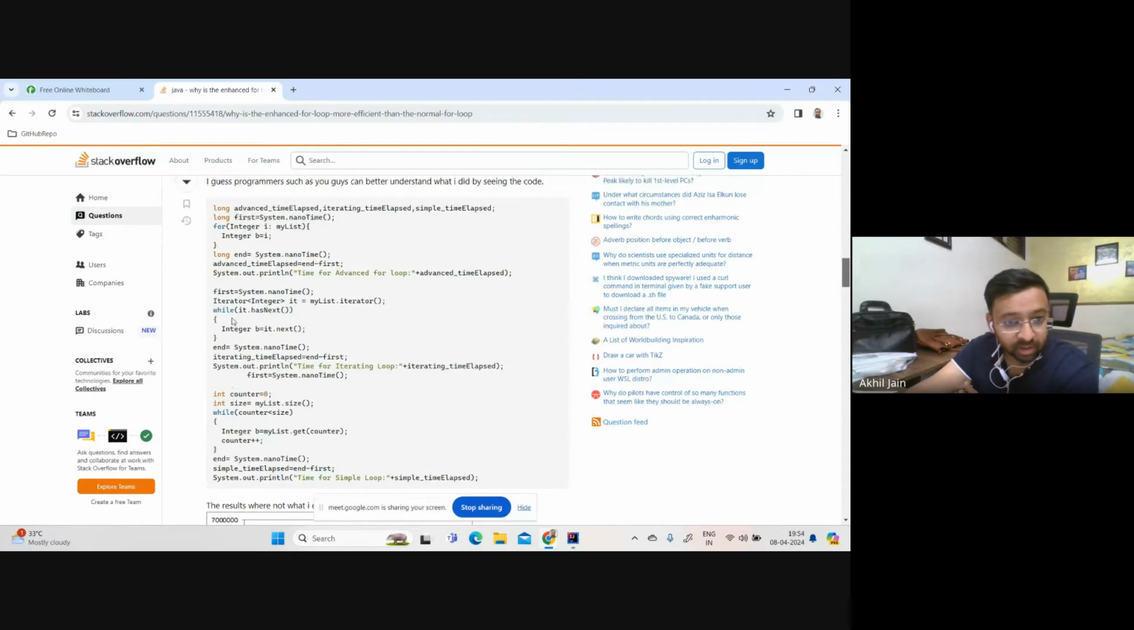So what are we doing in the enhanced for loop? This is a while loop. This is my enhanced for loop. We are just assigning the value, int b equals i, and then printing with System.out the advanced time elapsed.